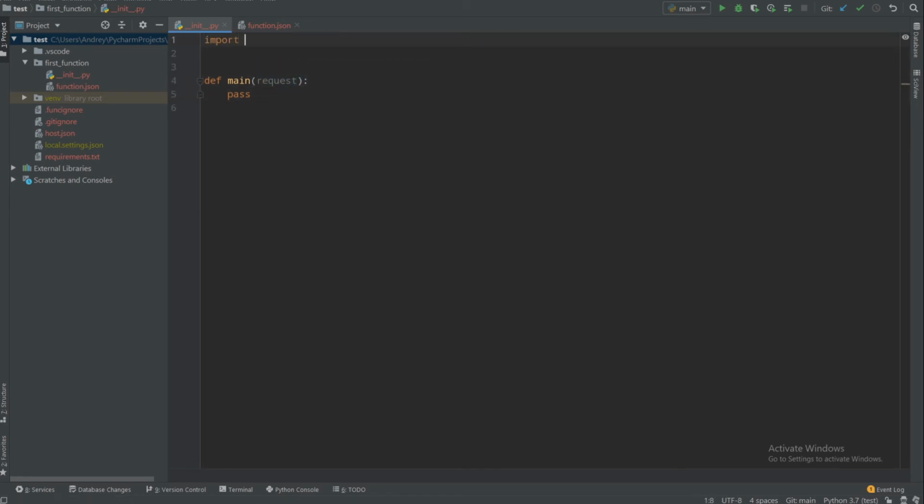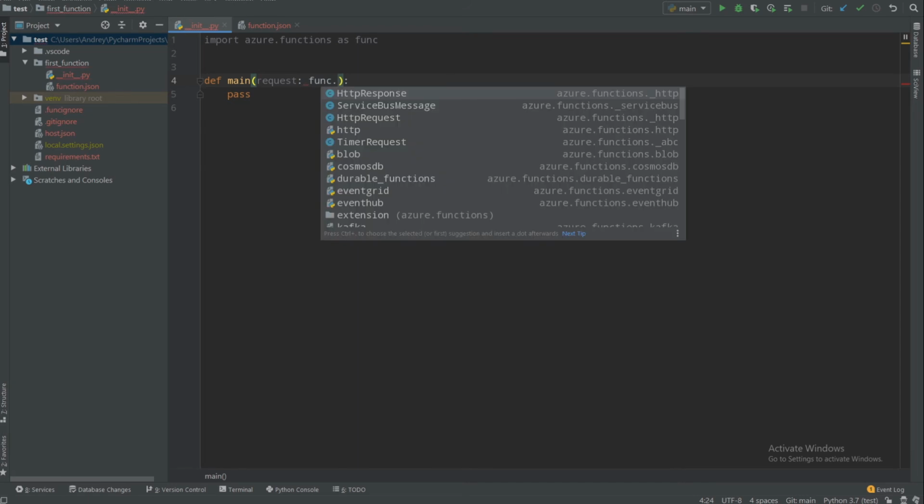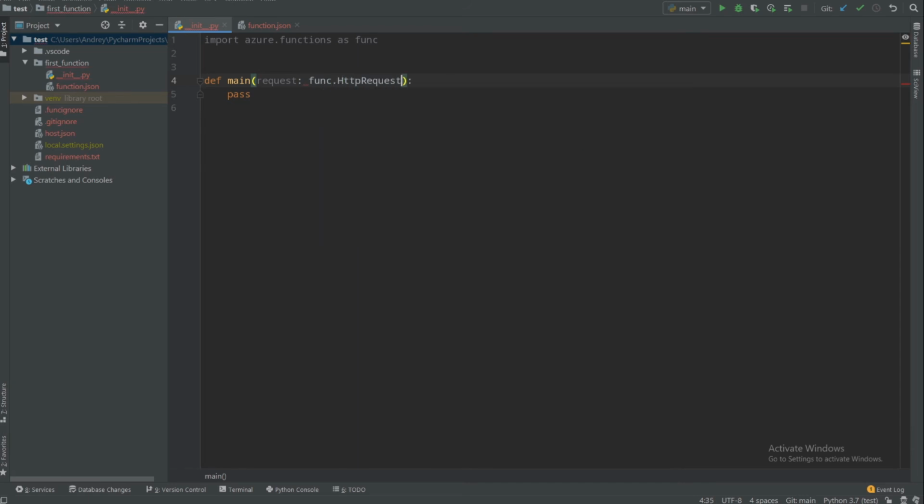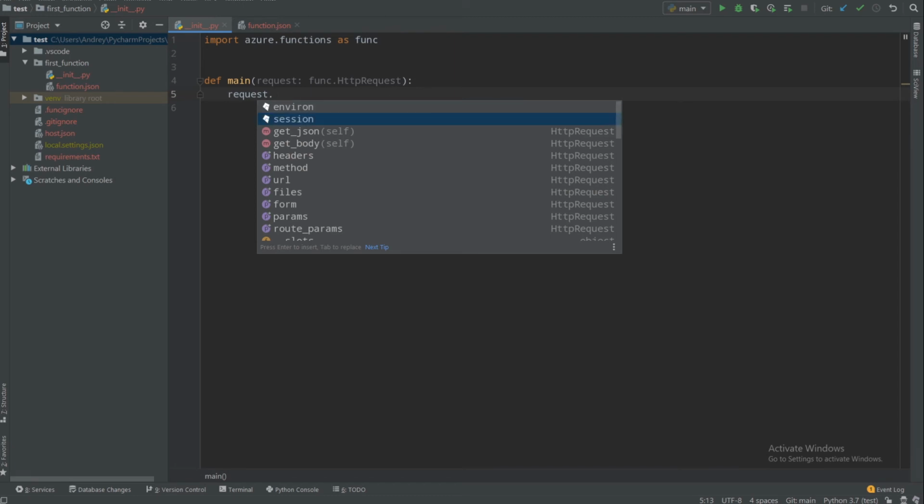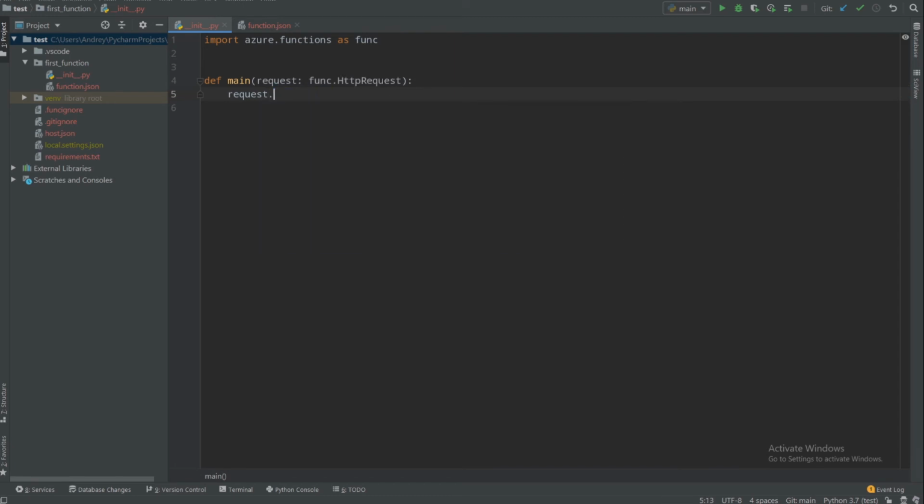I'll import azure.functions as func, and I want to use an annotation right here, func.HttpRequest. It's just an annotation, you can omit that, but it's better to use annotations in Python because they make your code more descriptive. So now we have a request from our user that is stored inside of that request variable. There are also things that you can do with that request, get JSON, get body, and so on. But what I'll do is I'll use method.